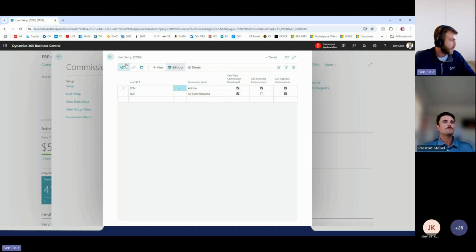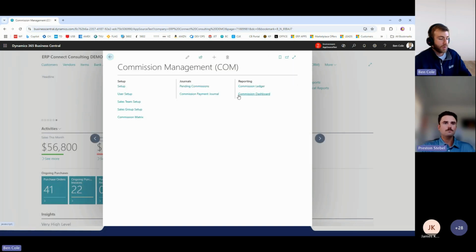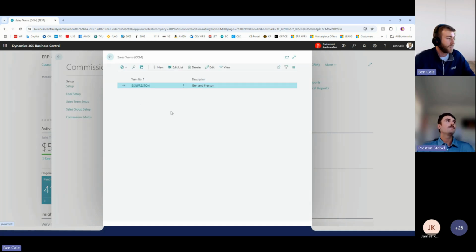So with that, the next two things we'll go into before actually starting to create some rules are sales teams and our sales groups. So the main difference between sales teams, which we'll jump into, think of a sales team.